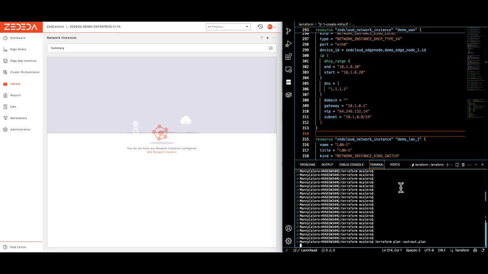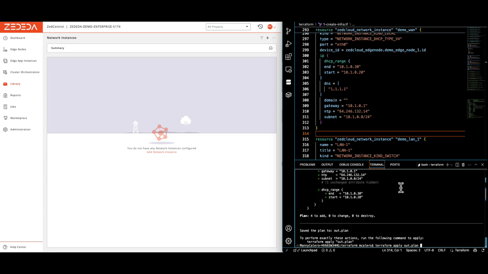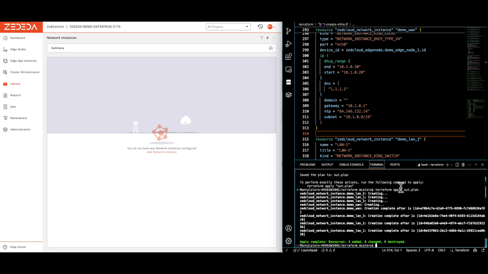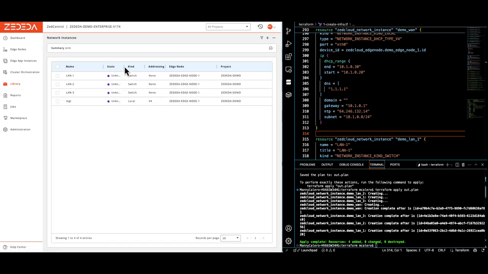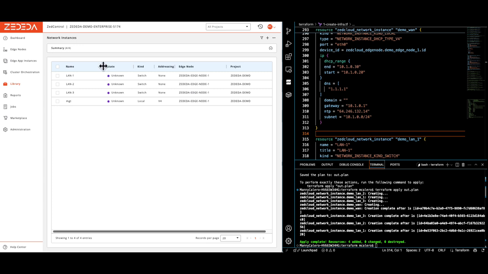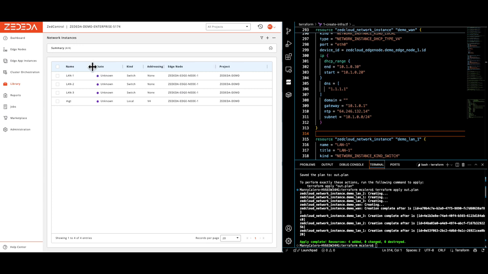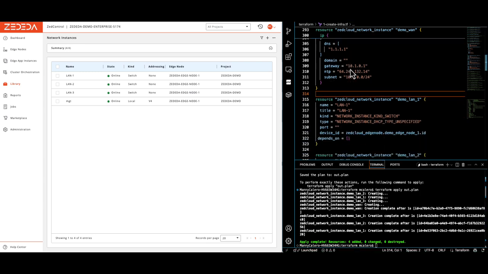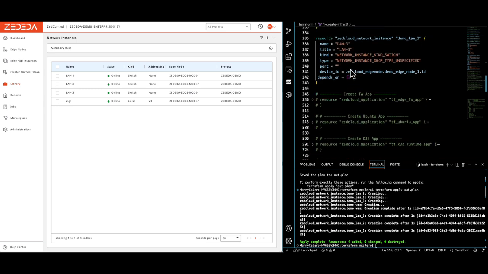Now I'm executing my Terraform plan and my Terraform apply. In the Zadita dashboard, we should now see 4 network instances that have been created and waiting to come online. After a refresh, I can see all 4 instances are online on the same edge compute.